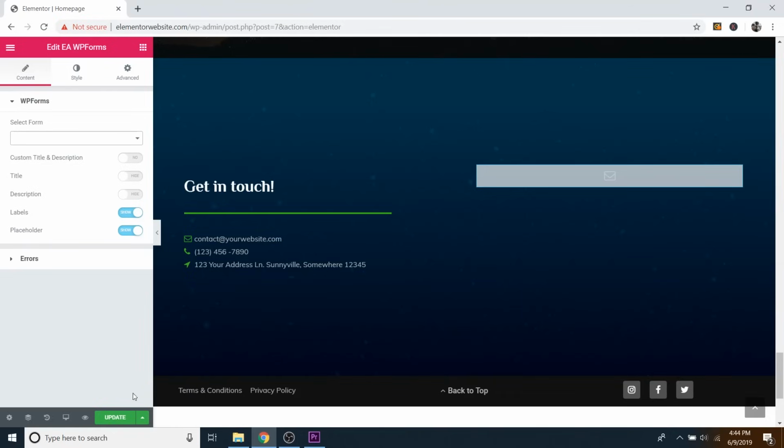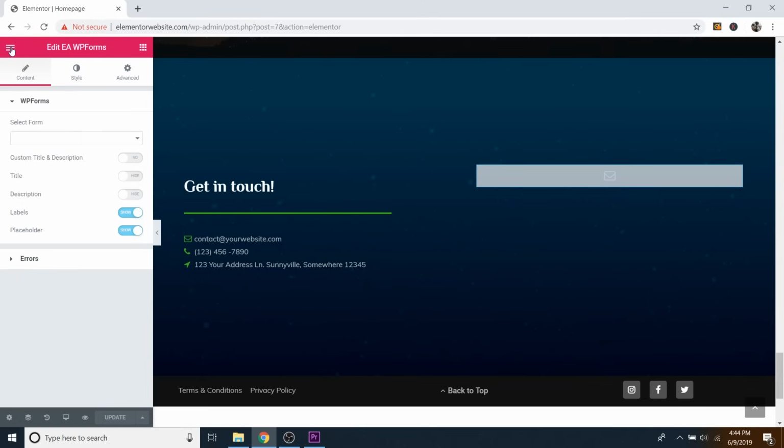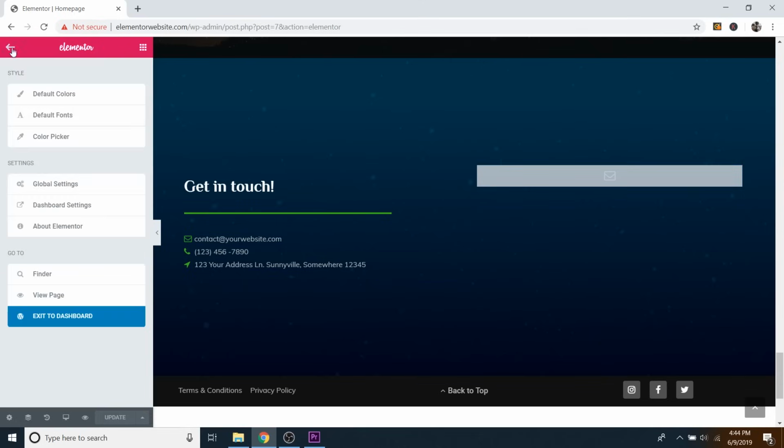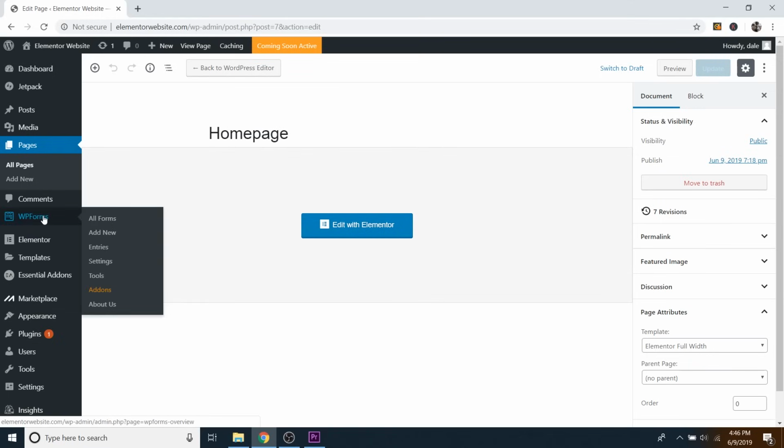Okay, so let's just go over to update and make sure that we've got our work saved. And then now let's just go back to this little hamburger symbol to go back to our dashboard and do exit to dashboard.